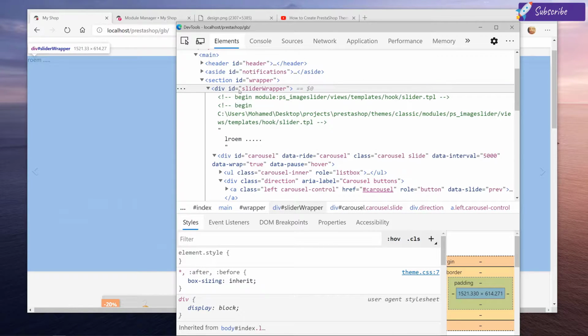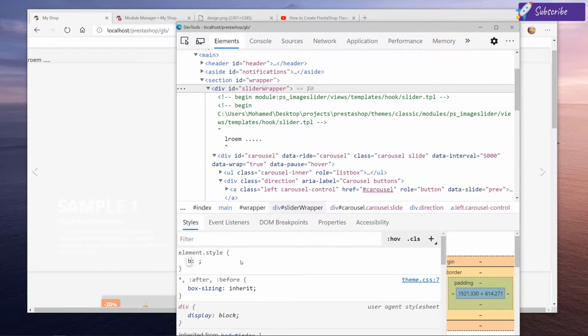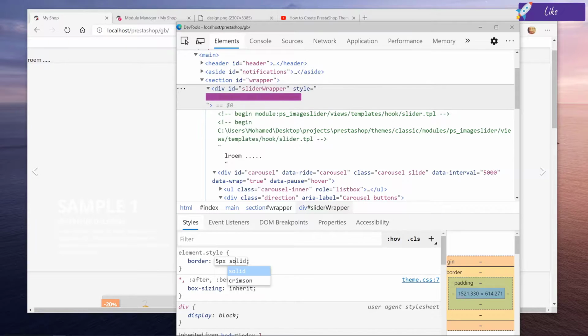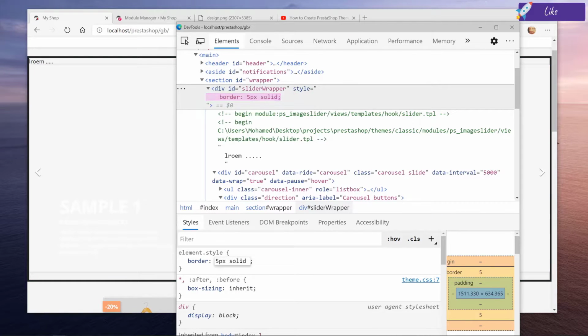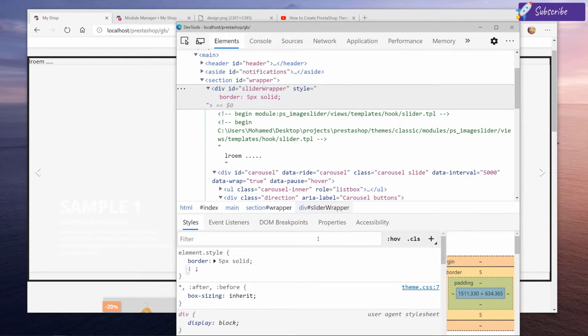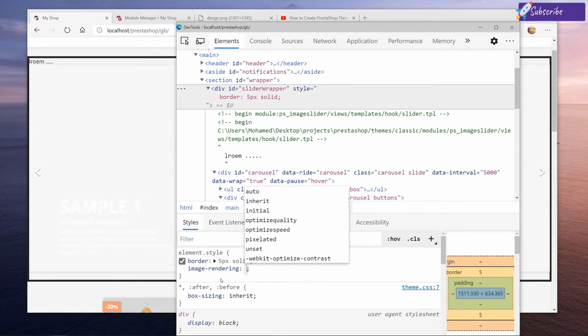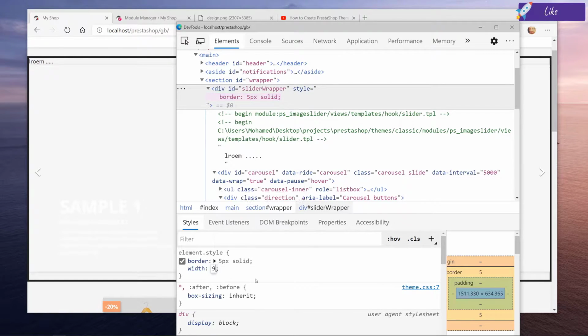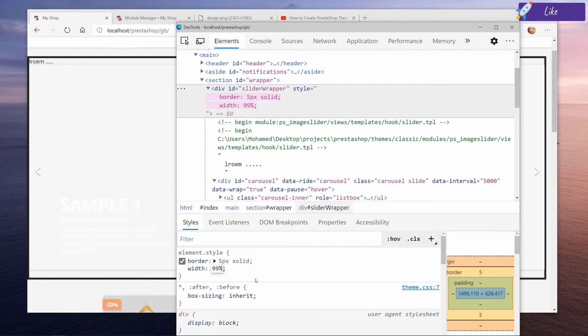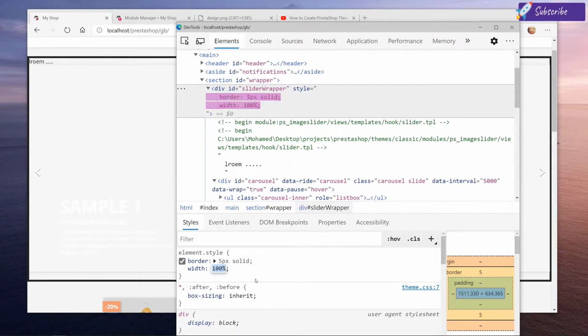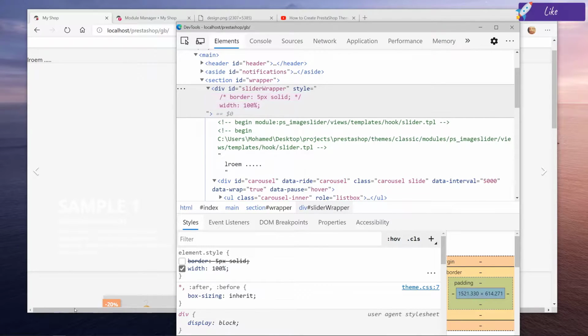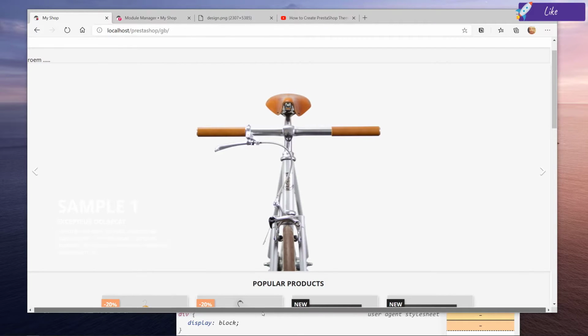So this is our slider, and let me add a border of 5 pixels, solid, dark, whatever, just so I could see what is going wrong here. And what about limiting the width to, let's say, 99%. Okay, let's go to 100%. Get rid of the borders, but we still have a bit of scrolling here.